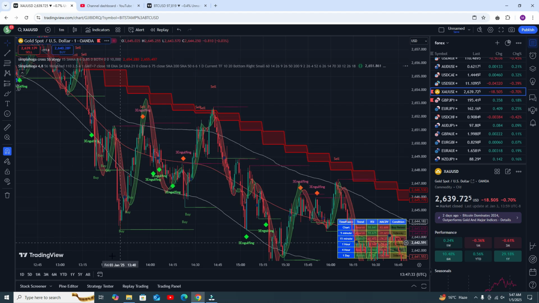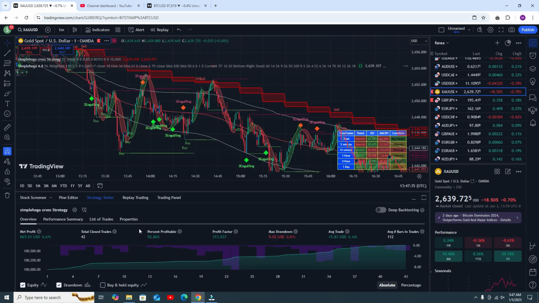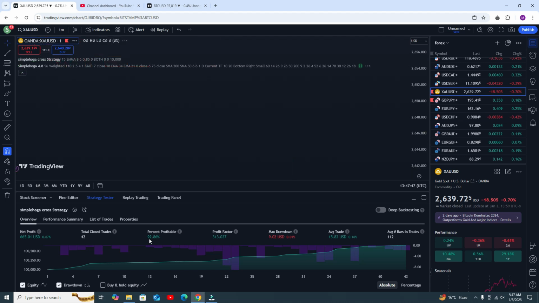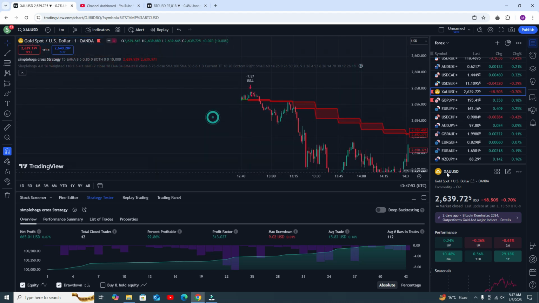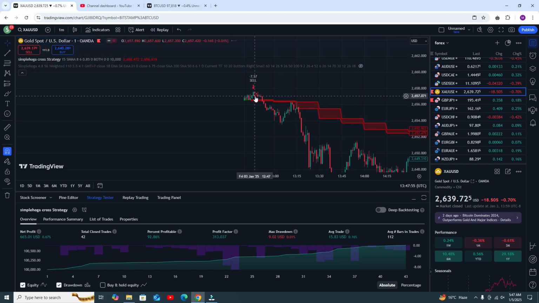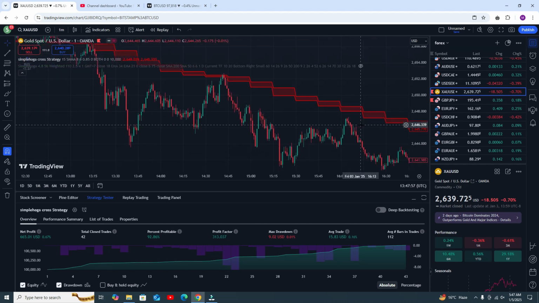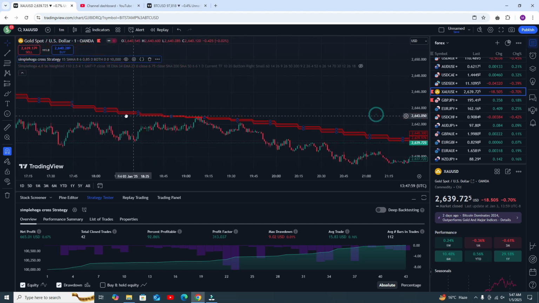Okay, and now you need to see the accuracy, 92.86. So what is the strategy? Actually, I told you there are two types of strategies. The first one is a very simple strategy. All you need to do is hide this indicator. Then when you get the sell signal, you go for the sell trade, and when you get the buy signal, you close your trade.